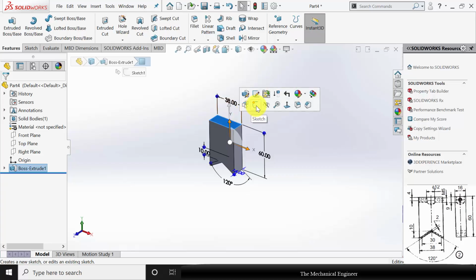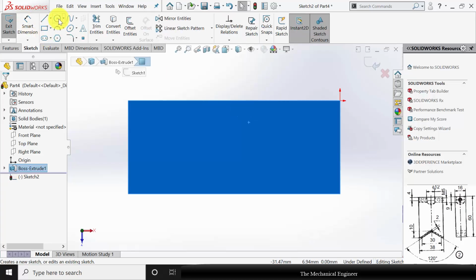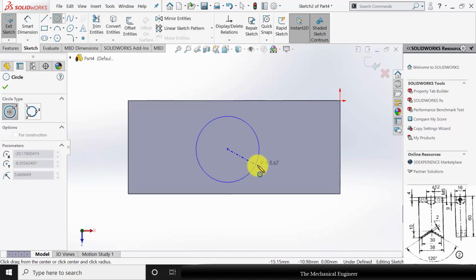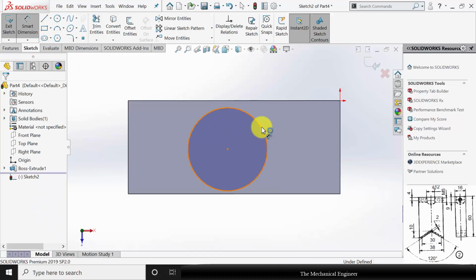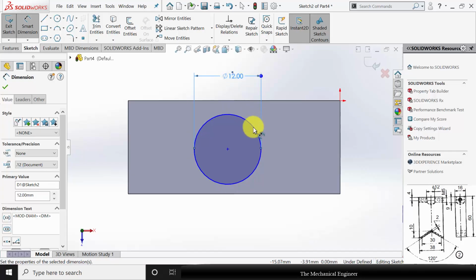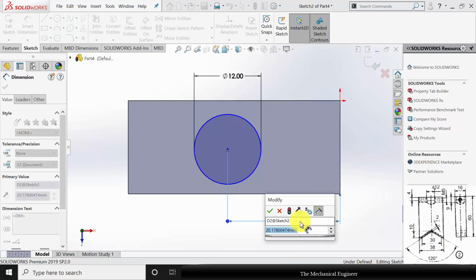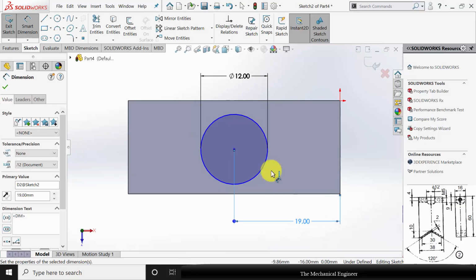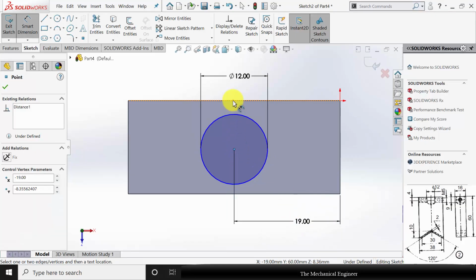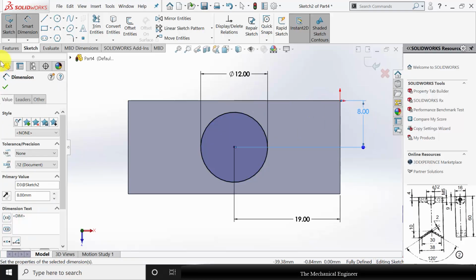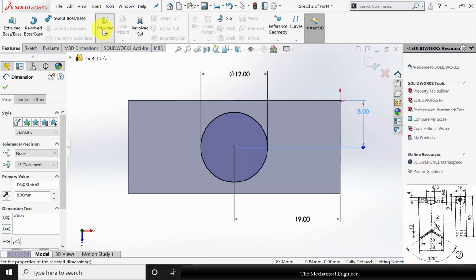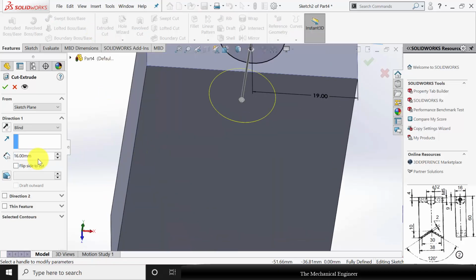Select the top face, choose Sketch and draw a circle of diameter 12 mm and this is at a distance of 38 by 2 at the center, and similarly in the vertical direction it is 8 mm. Choose Features, choose Extruded Cut and extrude this to 9 mm. Okay.